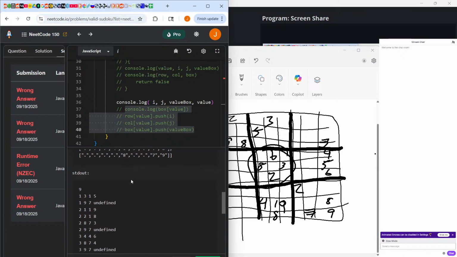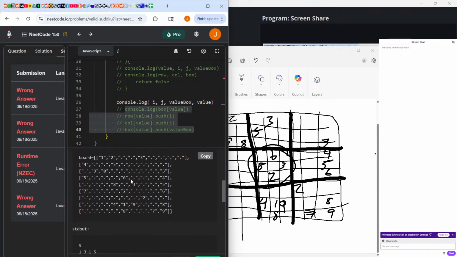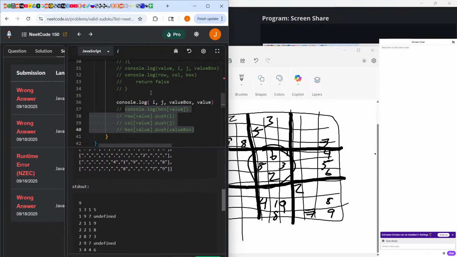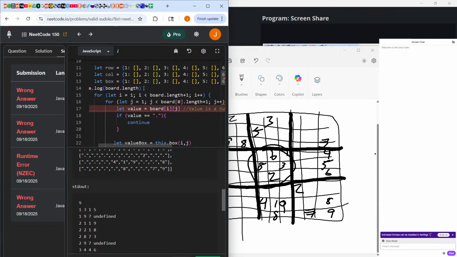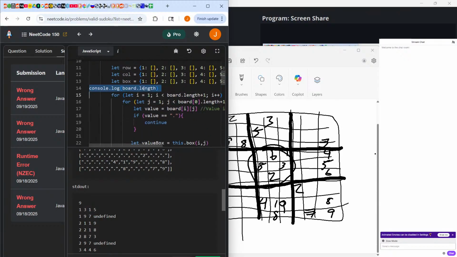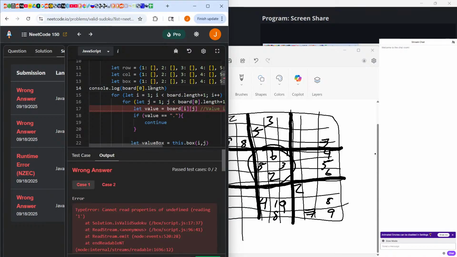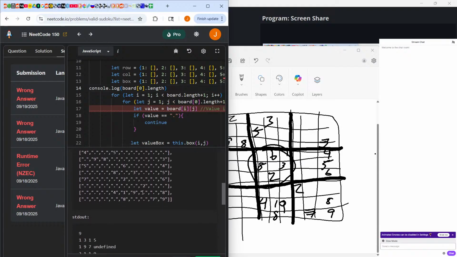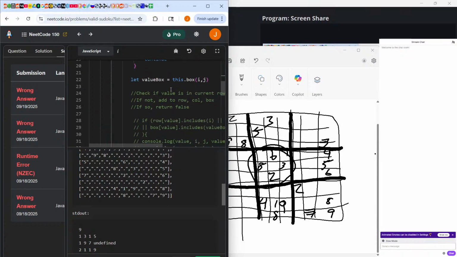Ooh. 1 is undefined. What is going on here? Okay, so what are we console logging? Board dot length. Okay, we no longer need this, thank you. Actually, I'm curious about board 0 dot length, which should also be 9, but just, you know, never be too sure. Great, okay. No longer need this console log. Thank you for your service.